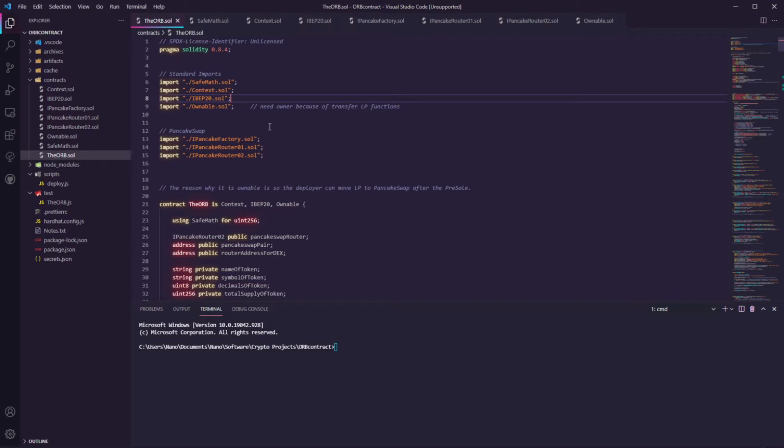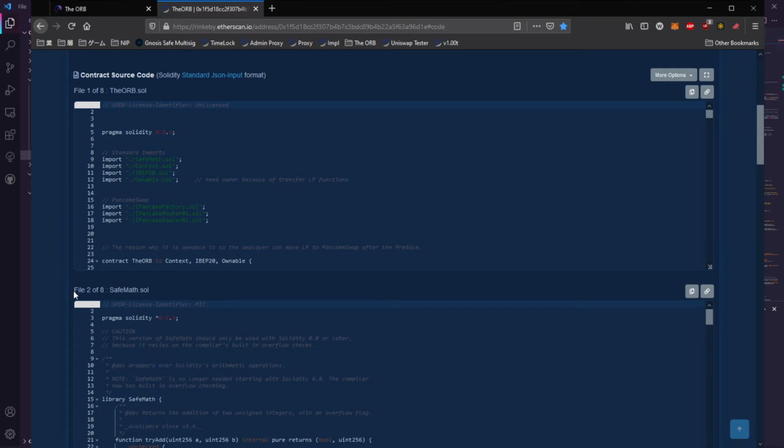If you want to follow along with me, you can go and look in the description and you should see a link to BSC scan or Etherscan. And when you click that link, it's going to take you to something like this. Now, this is my code on Rinkeby Etherscan, but the real thing will be on BSC scan.